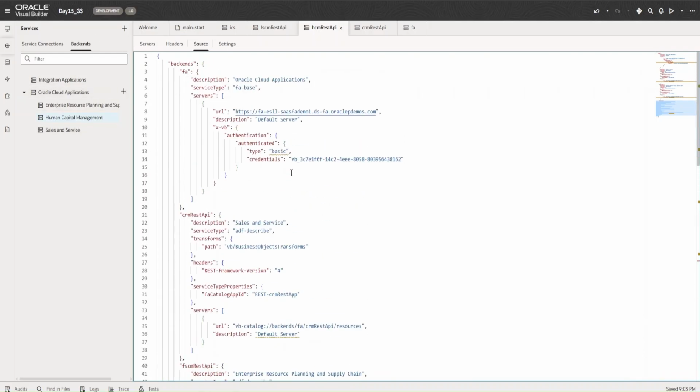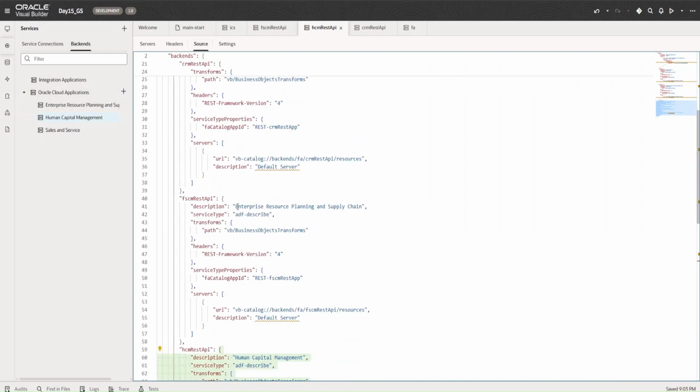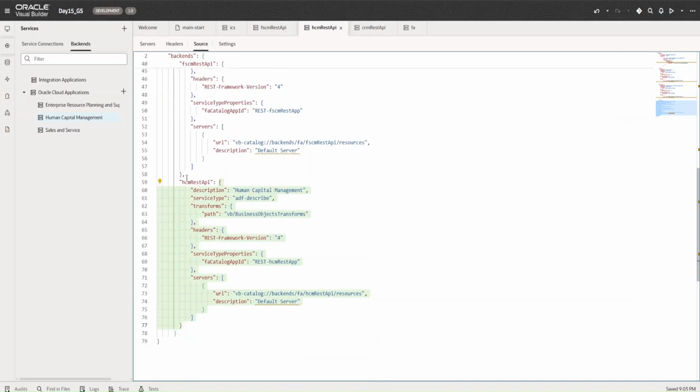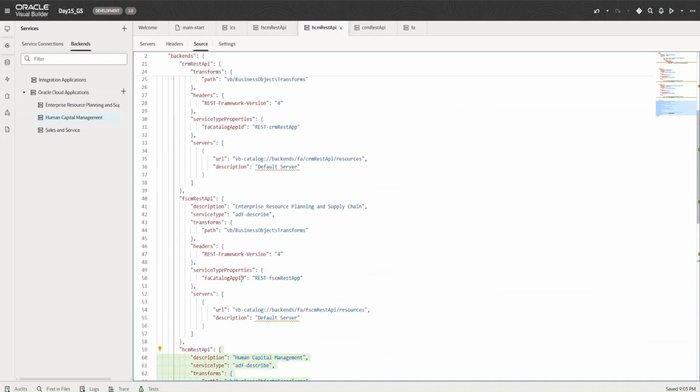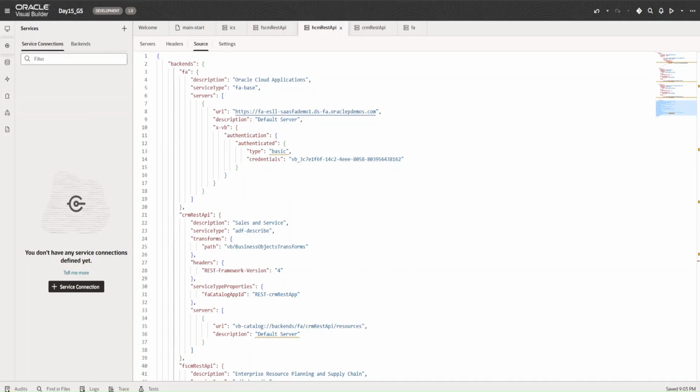Here you can see this is for your main branch, Oracle Cloud application. Here it is sales and services. Here this is enterprise resource planning and supply chain, and here you can see human capital management. So this is how it is defined. Now, based on this, I want to create a service connection. I will simply click on this and create a service connection.